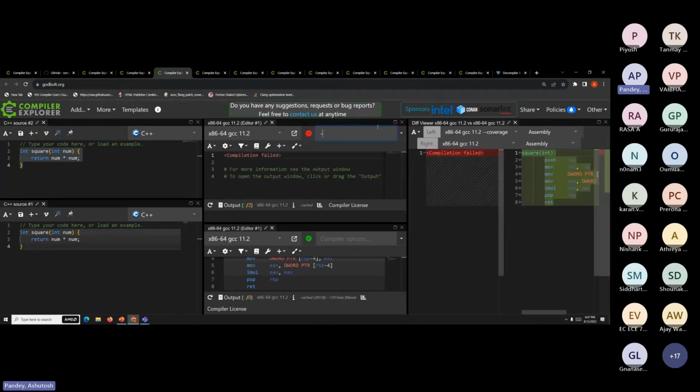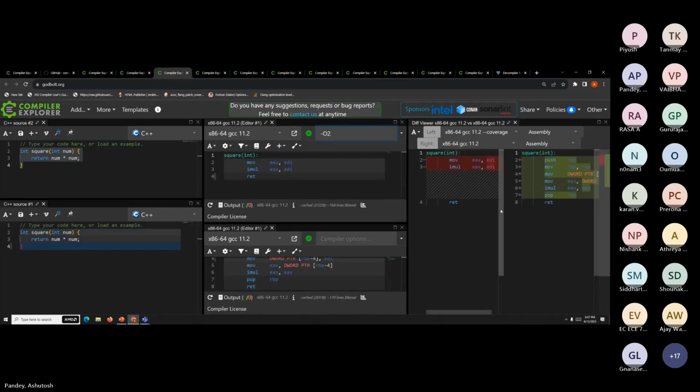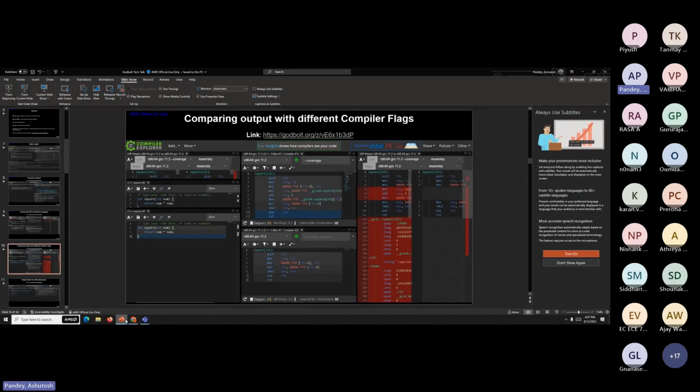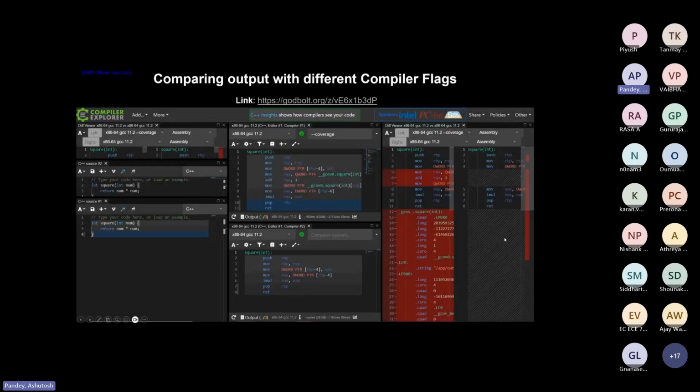Let's say I change this to -O2 or something. Now this is at O2 and this is at O0, and this is showing me the assembly between O2 and O0. So basically you can see the effects of different compiler flags on your code. So again, let's continue on with our journey.